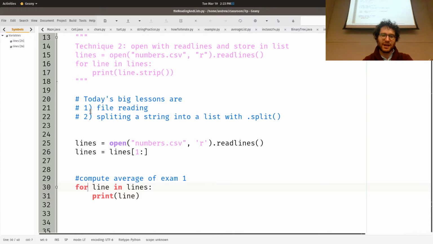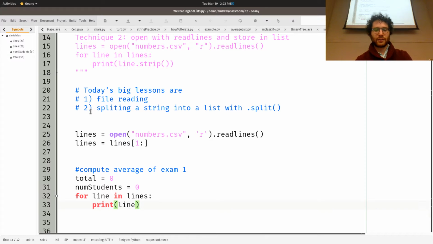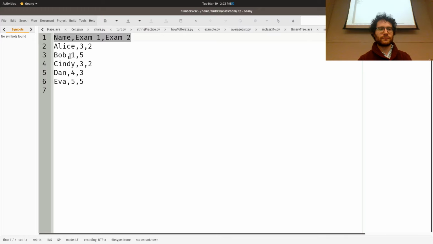So we need a running sum. So I'll create total is equal to 0 and num students equal to 0. Right? So 2 running sums. So now what we have to do is get this number and then this number and then this number and then this number and then this number. So let's brainstorm some strategies to do that. Okay? First instinct might be, okay, we need to look for the thing after the first comma.